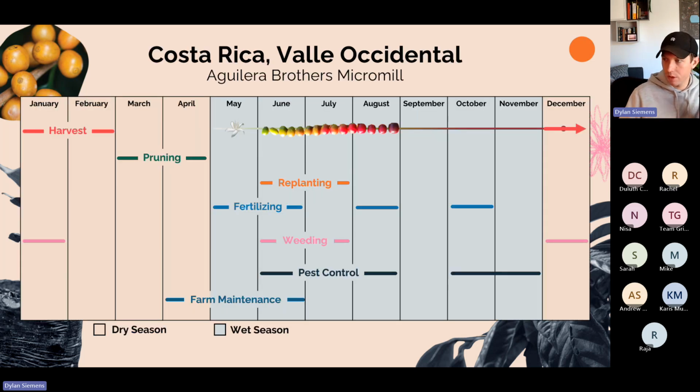This is from Aguilar Brothers Micromill in Costa Rica. You can see flowering right at the beginning of wet season, ripening throughout wet into dry season, and then 3 months of harvesting, followed by pruning, followed by farm maintenance, fertilizing, replanting, weeding, and pest control.